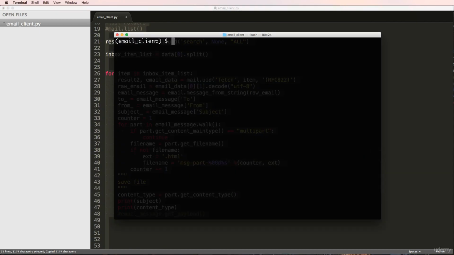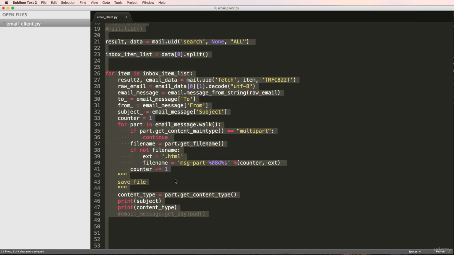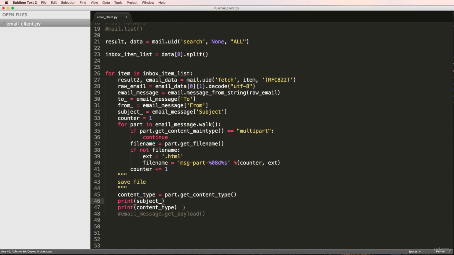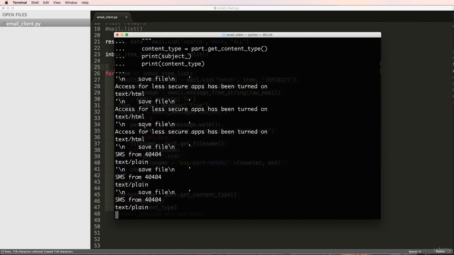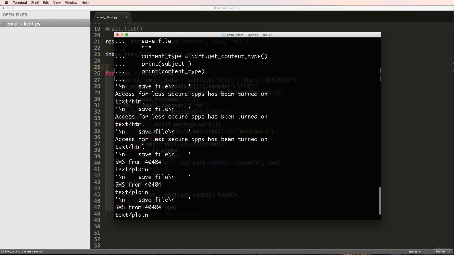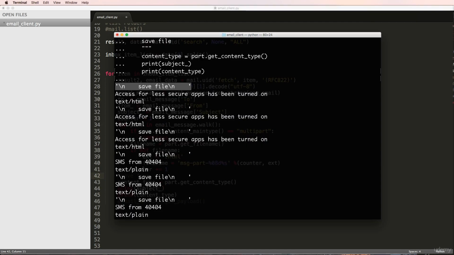But everything else I do want to copy, so I'm going to copy it. And we are going to go into our terminal and type out python, paste it all in, and we get name subject is not defined because we used subject underscore. Little mistake there, sorry about that. Copy this, paste it in, and we see that we're going to get "access for less secure apps has been turned on." That's our subject. And then we've got text/html. Save file, this right here is coming through from this little comment here. So if I just make it a comment instead of triple quotes, it won't look the same. Okay, so we've got the subject, and then our actual content type, which is text/html.